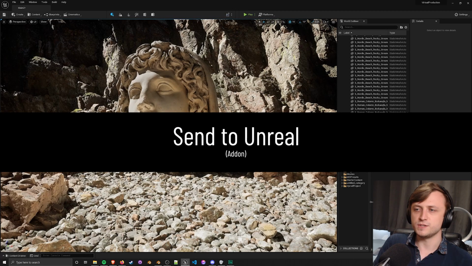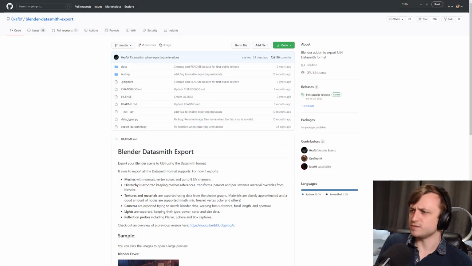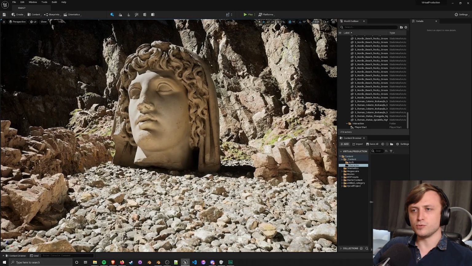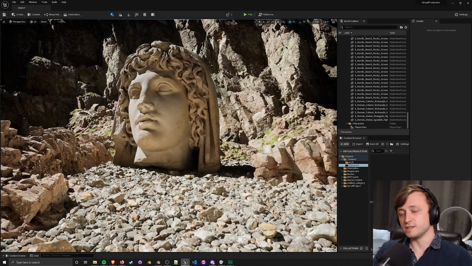Send to Unreal, which is the official add-on by Epic for connecting Blender to Unreal. And then there's also the Datasmith add-on, which I've been recommended by some people. But when doing some experimentation, there were so many pros and cons to different tools and techniques that I thought it would be wrong for me to say, okay, that's the definitive method to use.